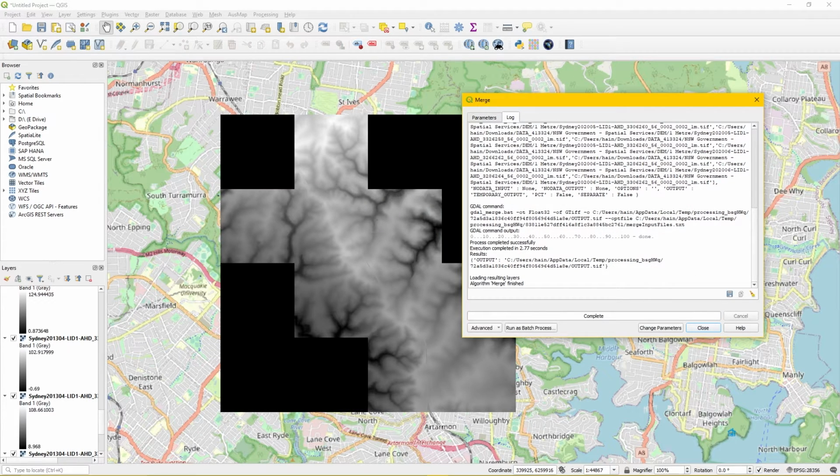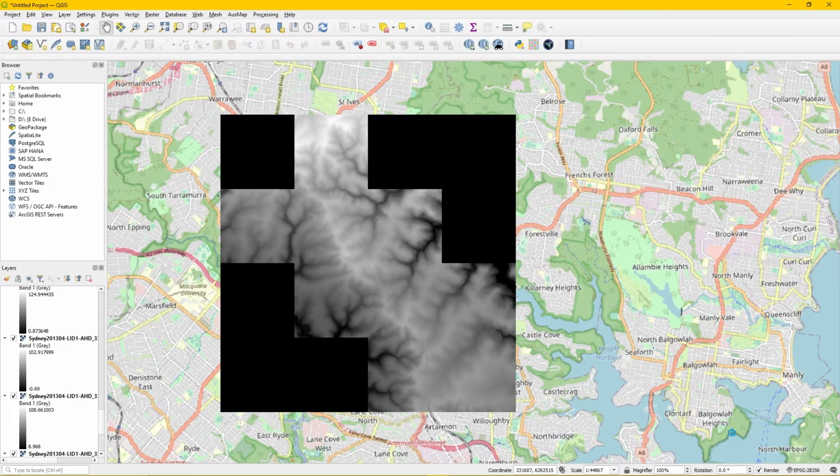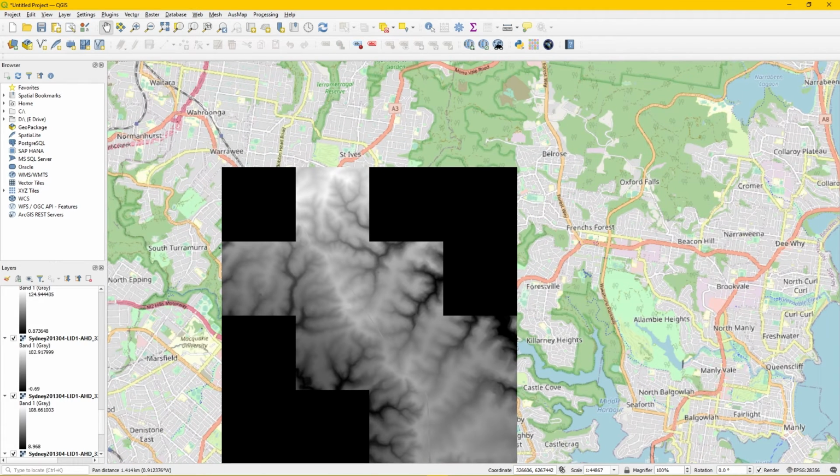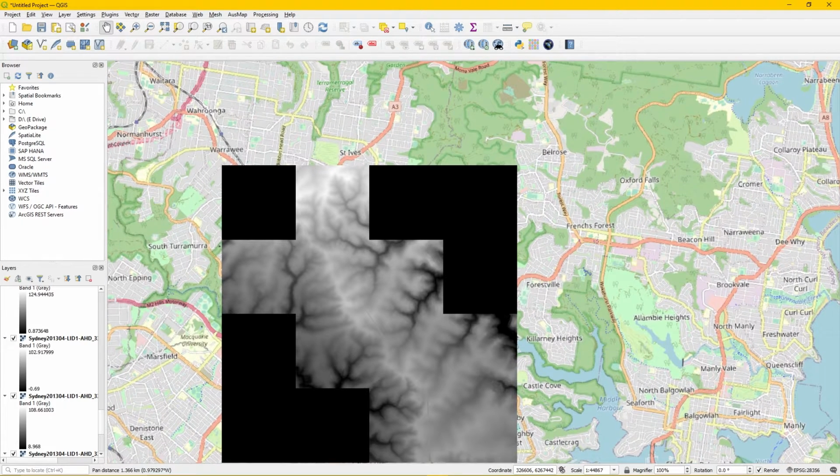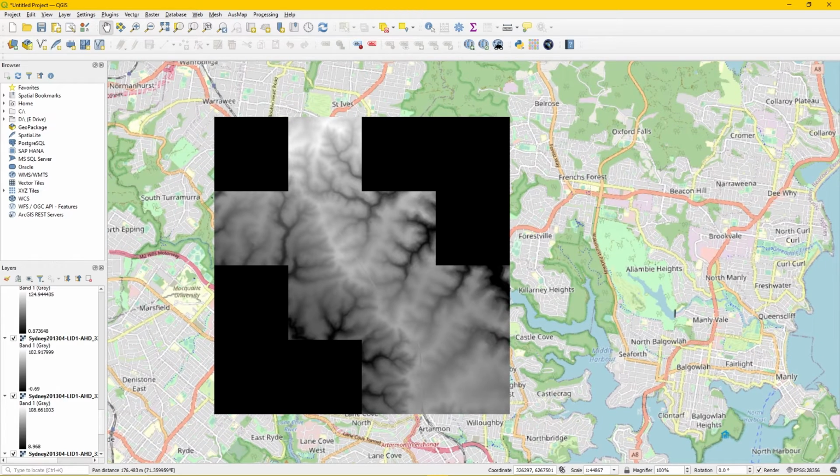And now you can see we've got our box. These black areas we can ignore. They don't have any LiDAR data, obviously, because there wasn't any there to begin with. But you can see this is all nicely merged and there are no borders. What we need to do now is reproject this, because this is not actually exactly lined up. I'll show you what happens.